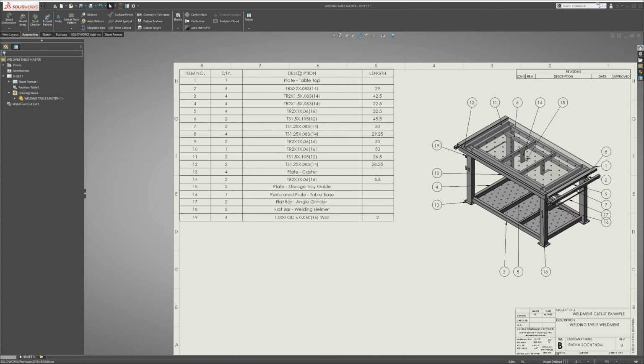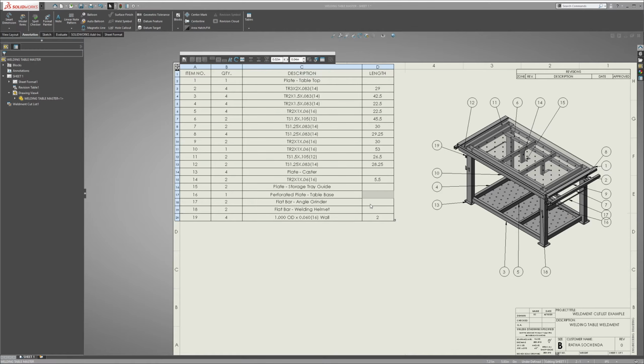Now we have all our pieces updated, but for some reason we're missing the length for these pieces. The reason why they're not there is because these aren't weldment profiles. They're actually, I would say, custom sheet metal parts. But there's a quick workaround so that they automatically pop up.